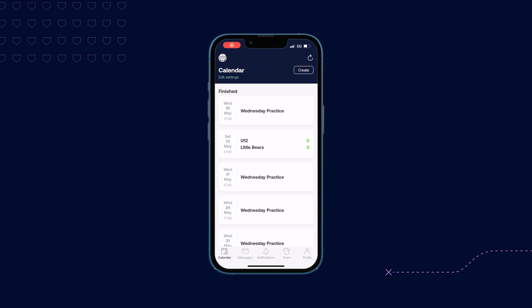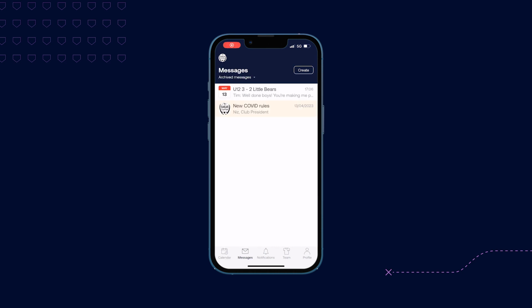I can access my personal messages. Messages from the club will appear in red with the club logo. I can chat with the whole team or with some players. Conversations will be archived if there are no new messages within 15 days.